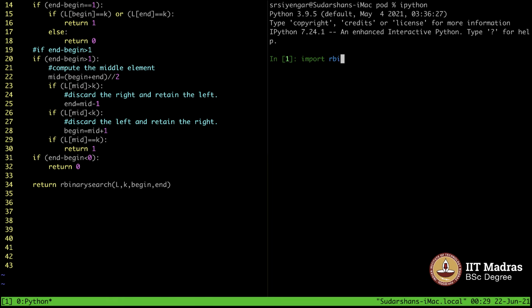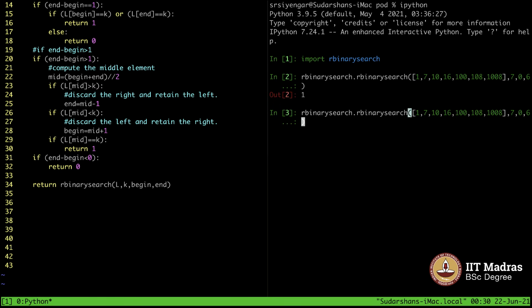Import R binary search. Good. Put some list: 1, 7, 10, 16, 100, 108, 1008, and so on, and search for the element. Let's say I'll search for 7 here. Begin should be 0 obviously. End should be the length of this list, which is 7, so 6, right? Length of that minus 1. Okay, good. It gives me the answer.